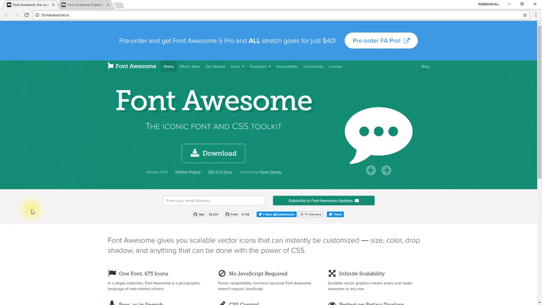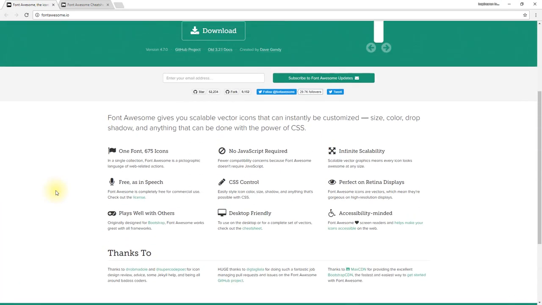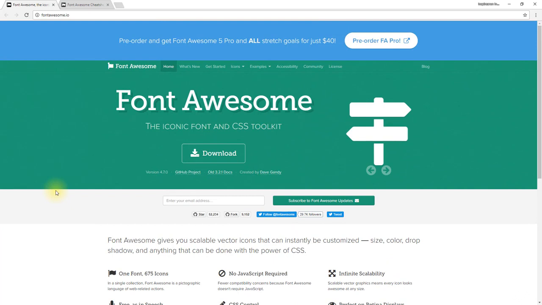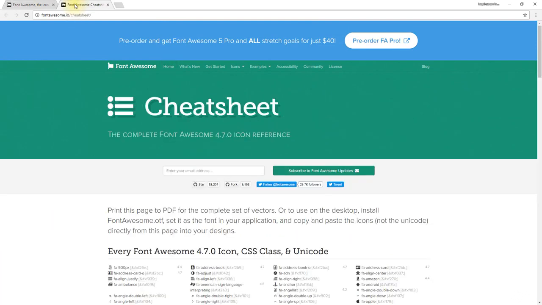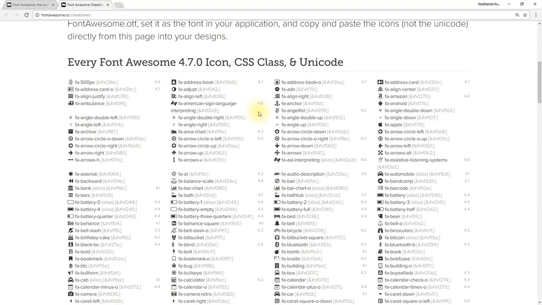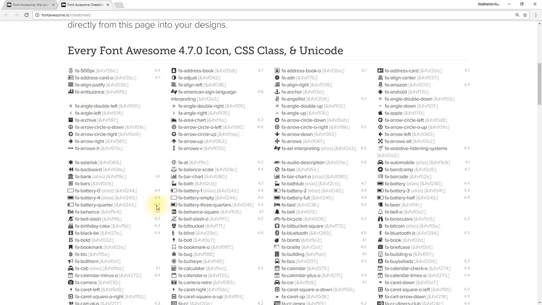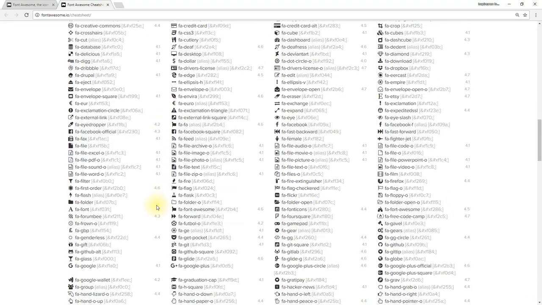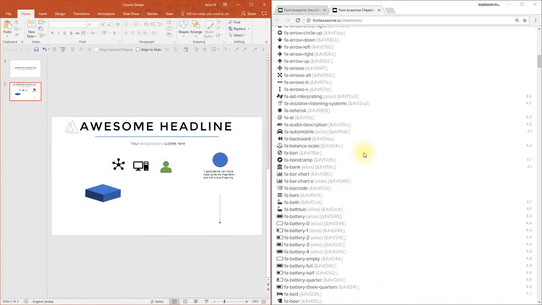Then you will get the Font Awesome font inside PowerPoint, but to insert icons using this font, it's a little bit different. First, you need to come to fontawesome.io/cheatsheet. Once you have come here, you can copy any of these icons inside our PowerPoint. Let me show it to you directly.